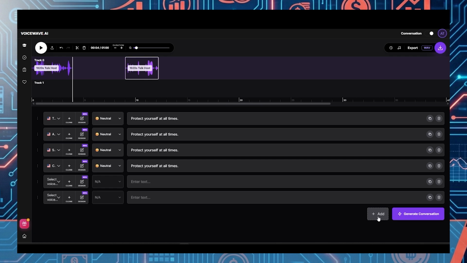And then you can move them around or edit them or do whatever is necessary and export it all as one conversation file. Basically, you can create an entire podcast with multiple different AI voices right in this dashboard. I haven't had a chance to use conversation mode much yet.